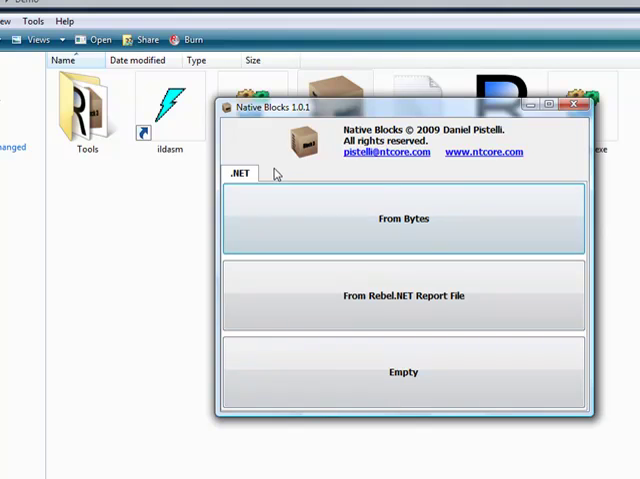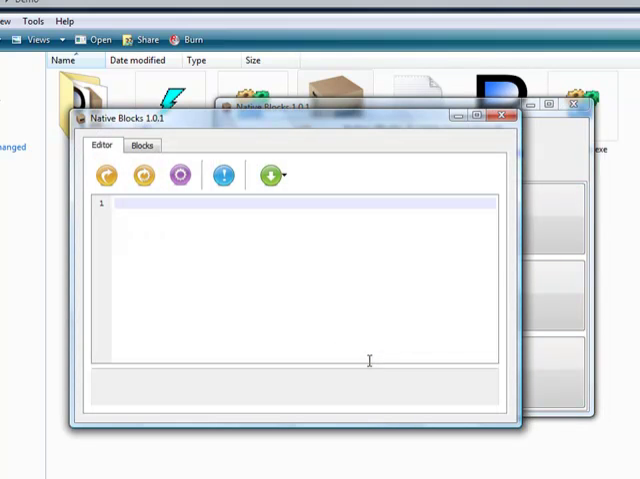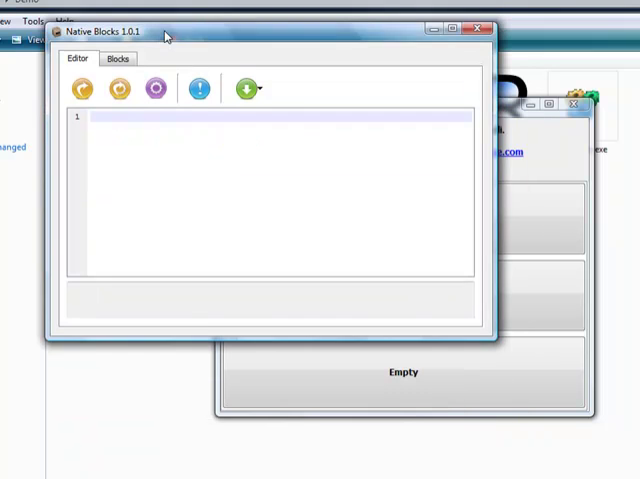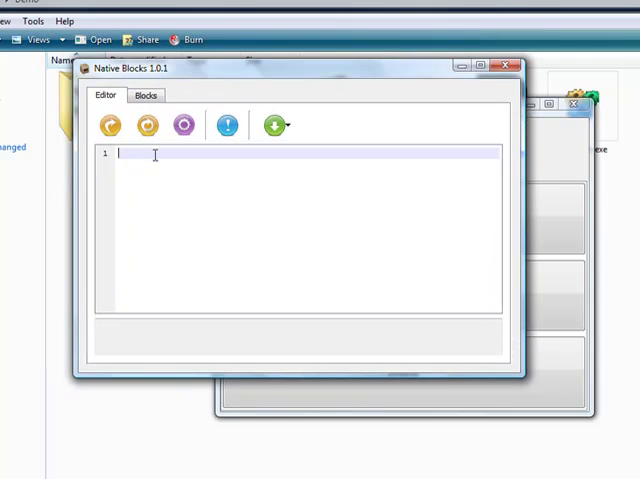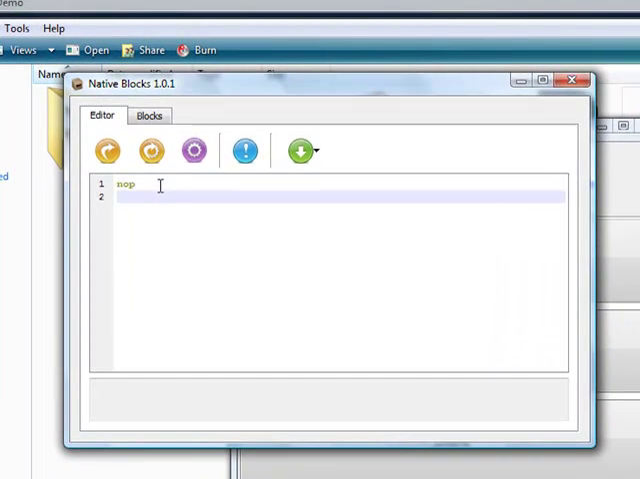As you can see, the interface starts with 3 buttons and it supports currently only .NET, but other technologies are going to be added. If I click on empty, it opens an empty interface, of course, and as you can see there's an editor and a blocks tab. The editor is a compiler, so I could write code in it. And compile it.